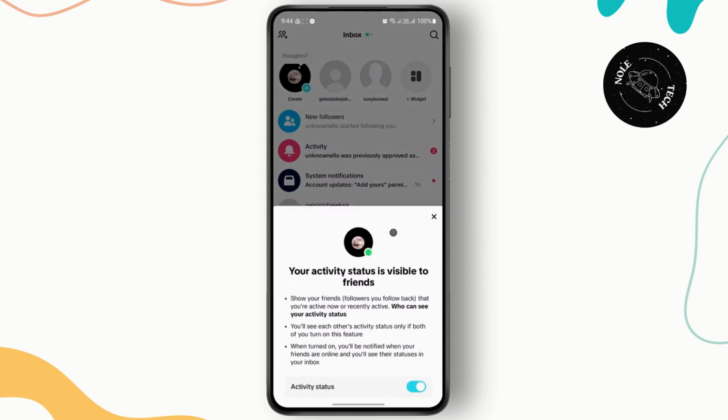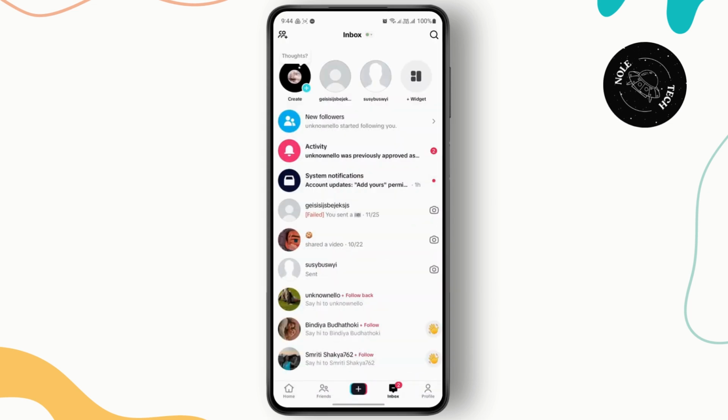If it is on, your profile will be shown green like this, and if it is off, people will not know that you're online even if you are using TikTok. So that's how you appear offline on TikTok.